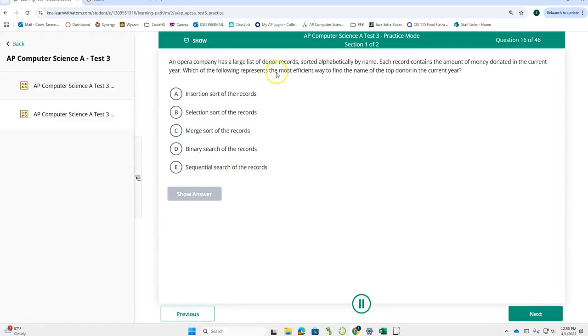An opera company has a large list of donor records sorted alphabetically by name. Each record contains the amount of money donated in the current year. Which of the following represents the most efficient way to find the name of the top donor in the current year? So they're testing you on, is sorting or searching faster? If it's already sorted, can we utilize that in some way? It says it's sorted, but it's sorted alphabetically.